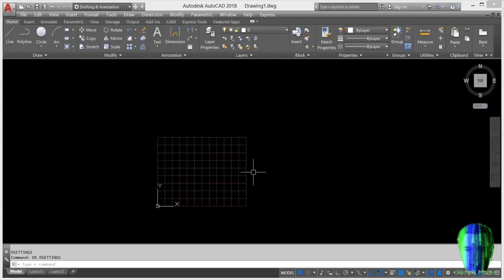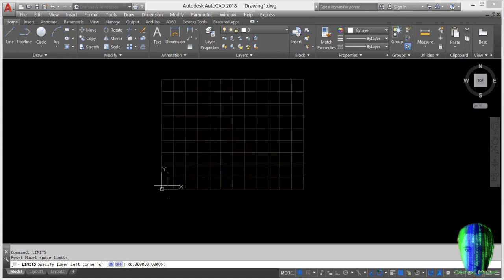The command is limit. Lim. You can press I. The first question AutoCAD asks is the 0, 0 coordinates, which is this point. Leave it as it is. Press enter. It asks for the other corner, which is this corner, the X dimension and Y dimension. The form is right here.